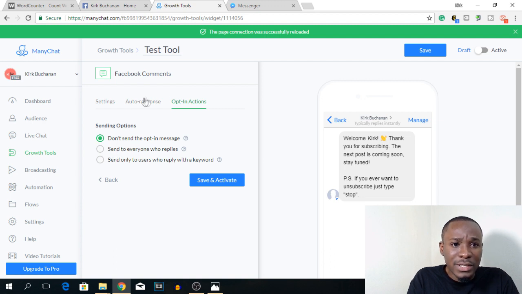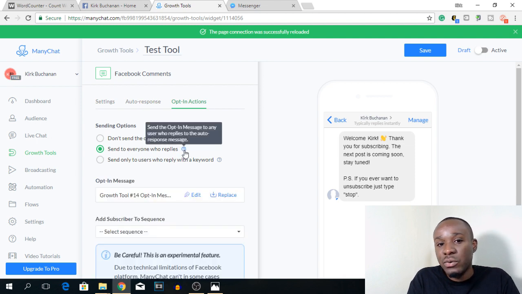On this page, it is asking me about opt-in options. For the sending options, you can choose not to send the opt-in message, which I don't recommend. You can choose to send to everyone who replies, which I don't recommend either, because you want them to respond with the keyword that you have set up.